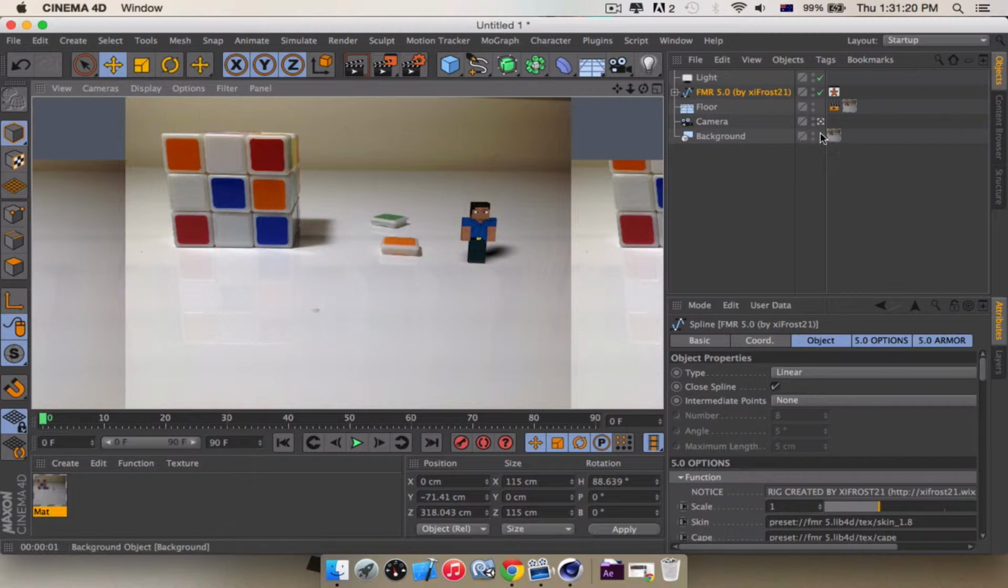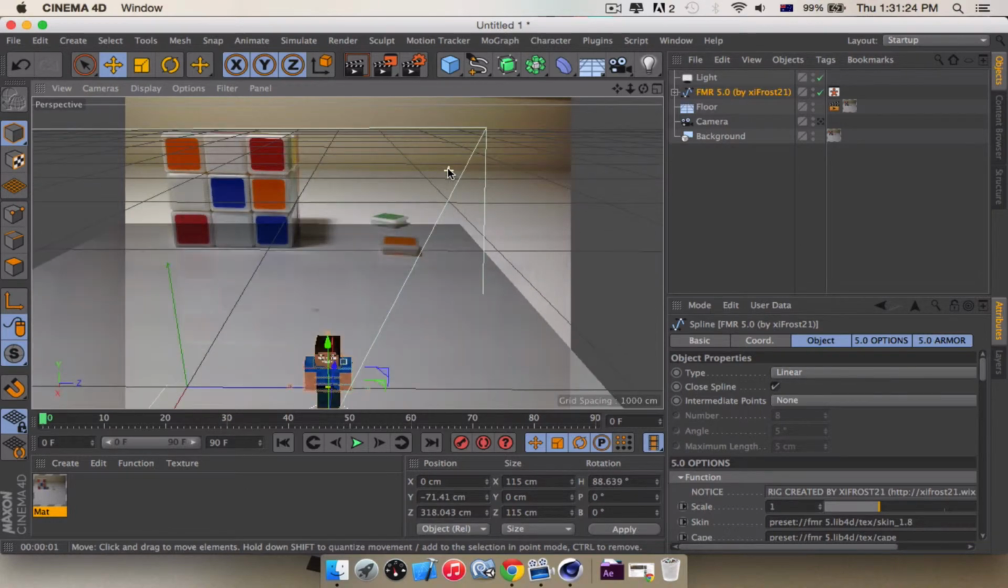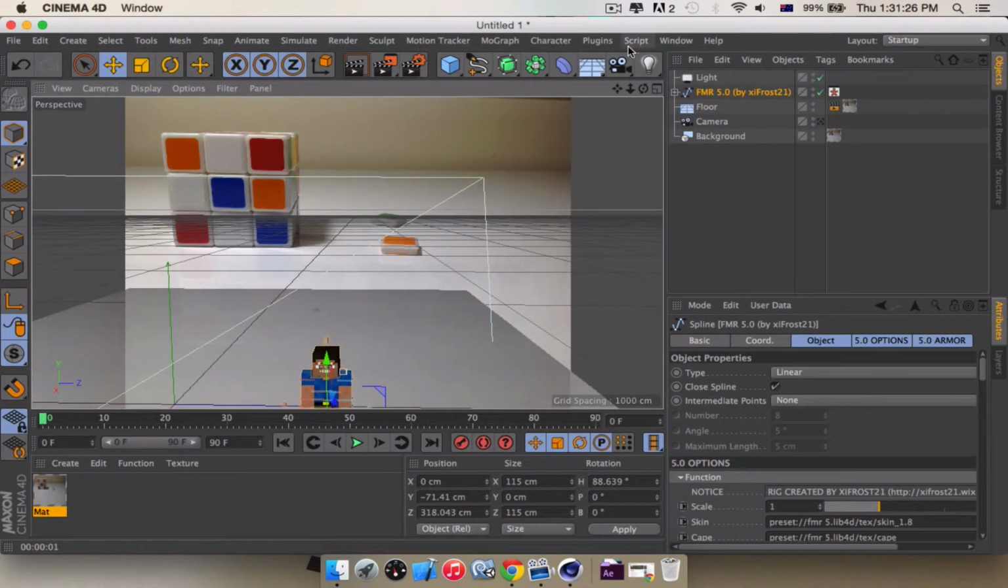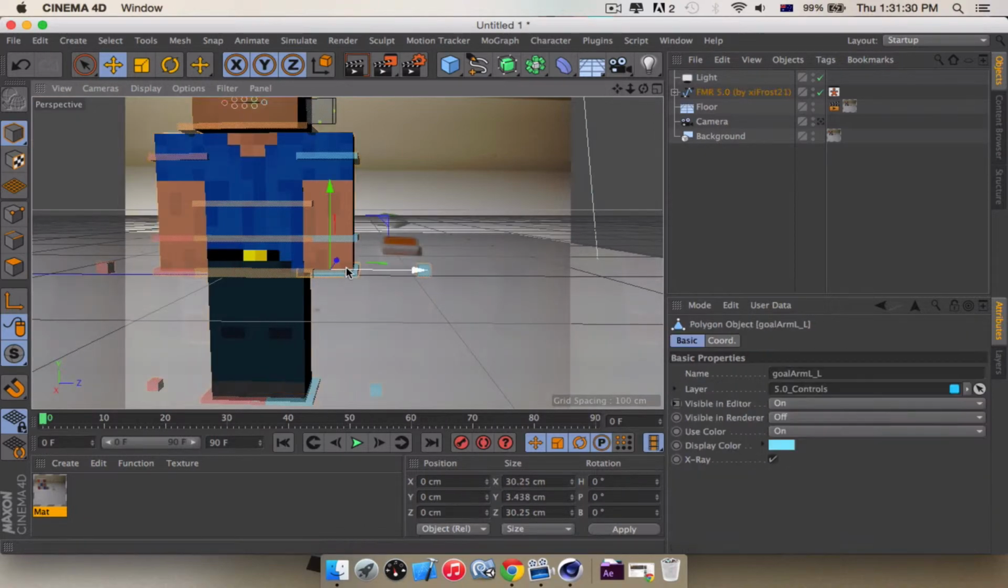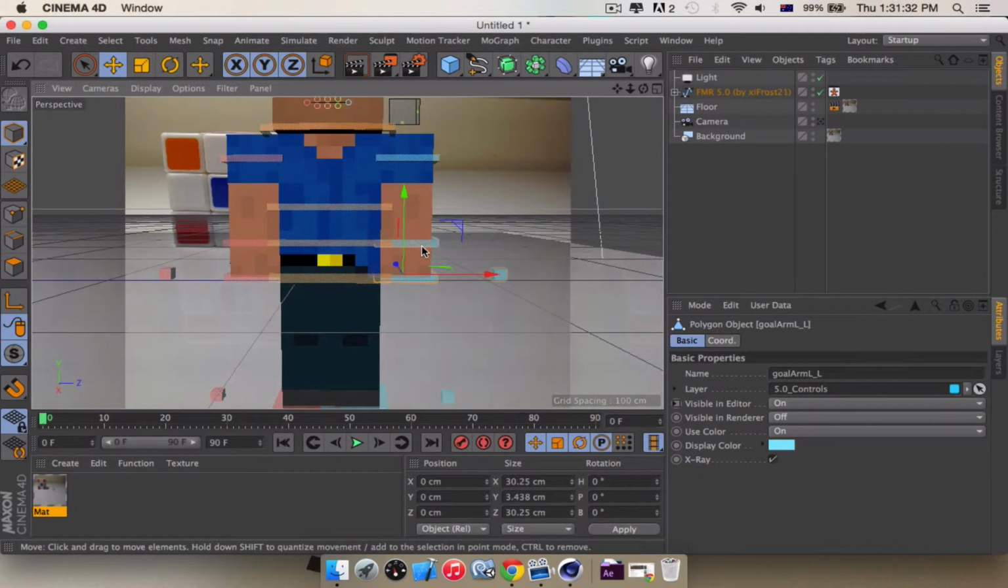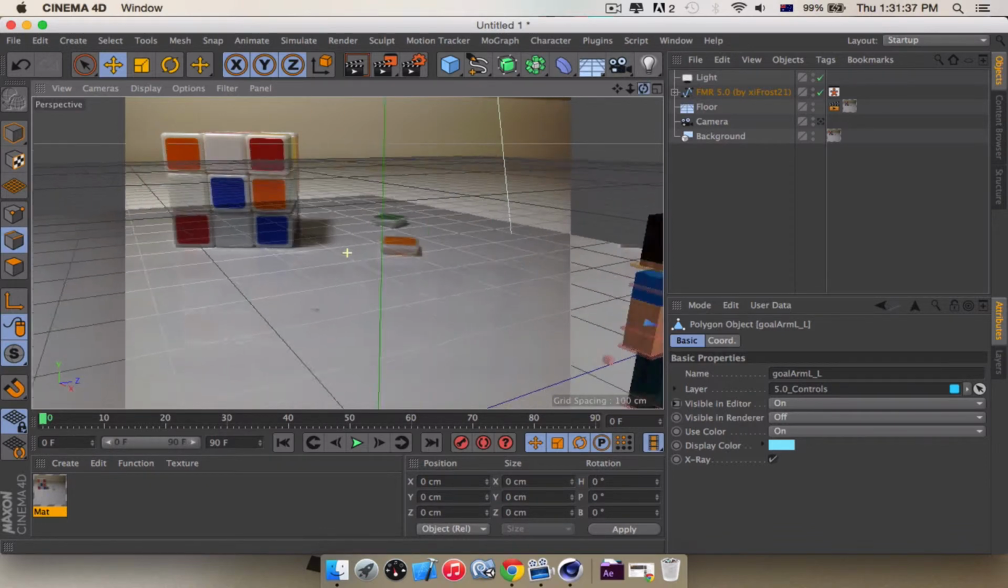Okay, now let's pose Steve. Okay, let's make Steve look good. Because you want to put a lot more effort into this, but for tutorial purposes, I'm just gonna do this really quickly, like a little karate. Oh gosh, I'm just gonna.